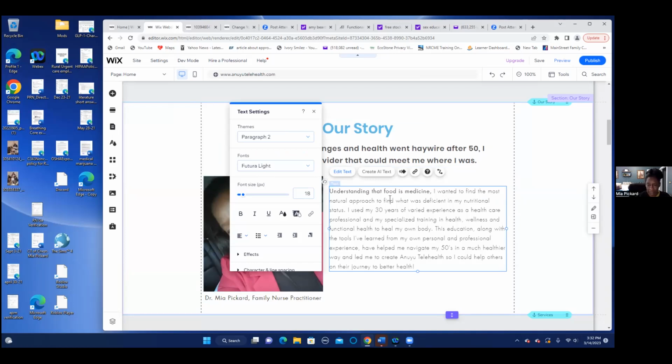So you edit the text kind of the same way you would with Microsoft Word. You can just go ahead and click and start changing. The phrase understanding that food is medicine is actually in bold. So all I did was highlight that and I clicked the B for bold on that little menu. You can underline things, you can change the color. All of those menu items do all of that.